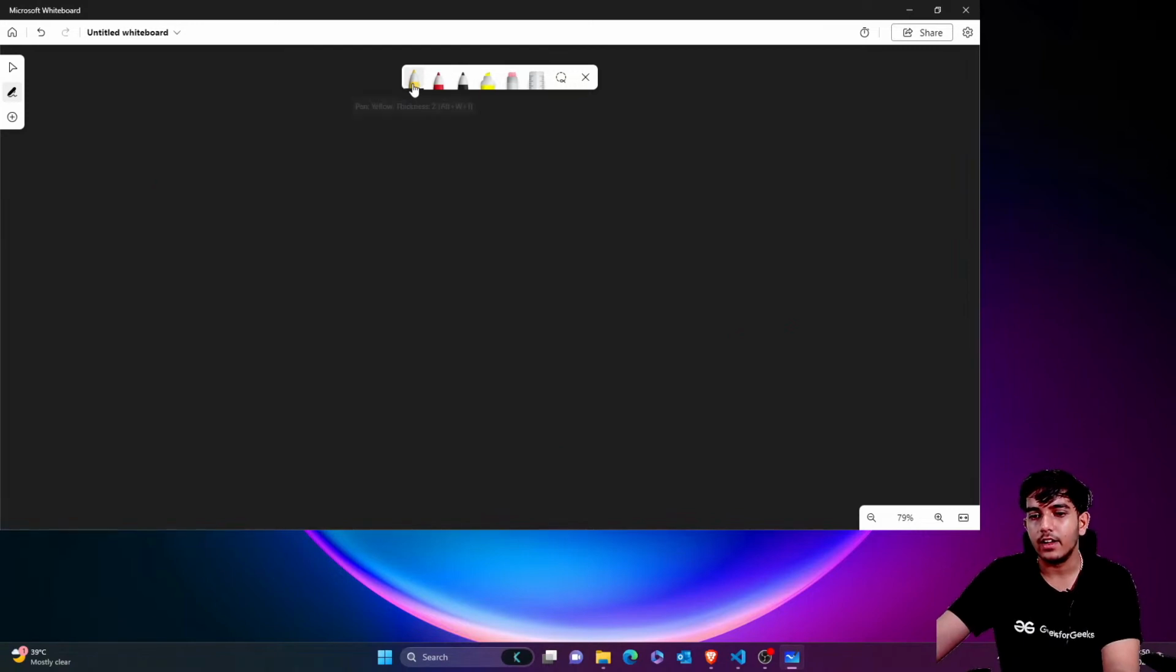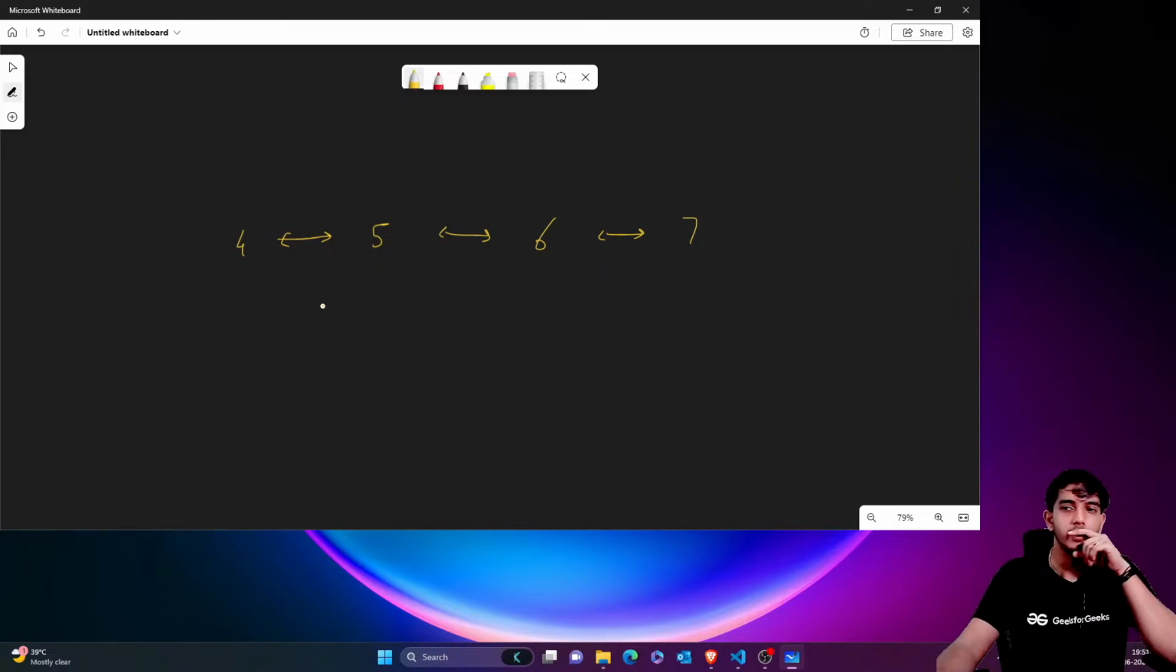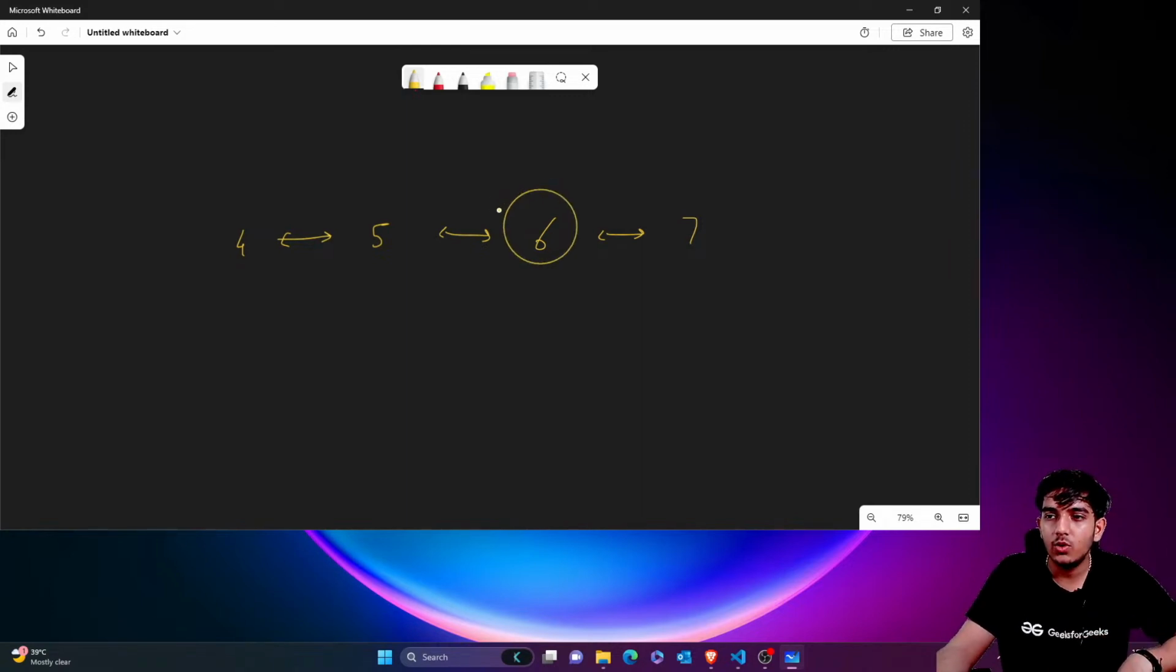So let's draw a case again, and this time let's say we have elements 4, 5, 6, 7 in the linked list, and they are pointing towards each other, right? This is the case. Now suppose I want to delete this 6. What I'll do is I'll just bypass this. So you can see 6 will automatically be removed.